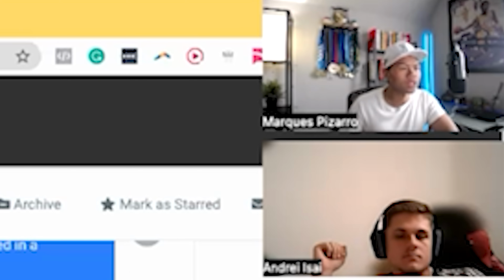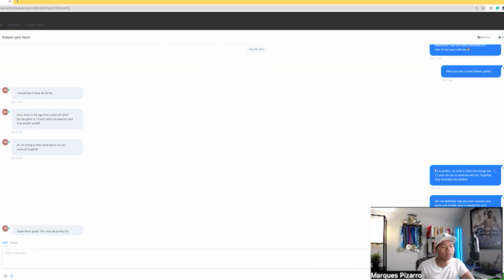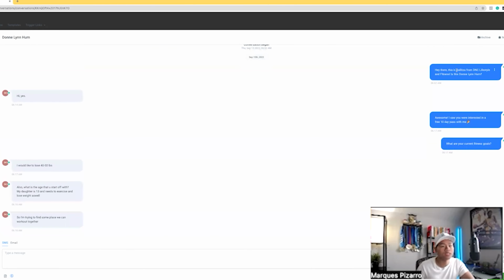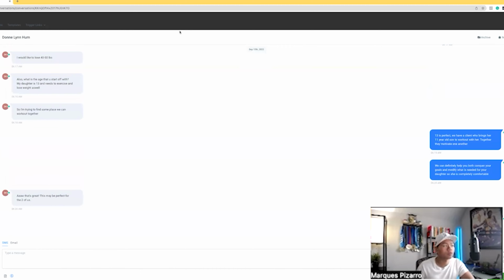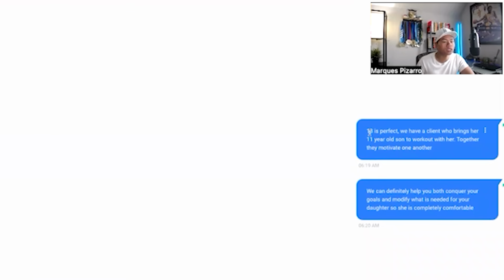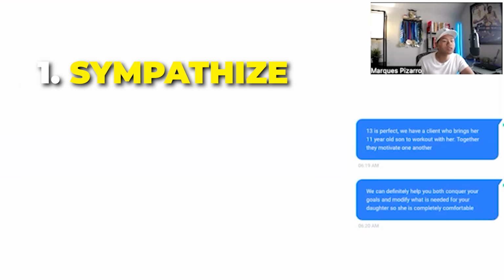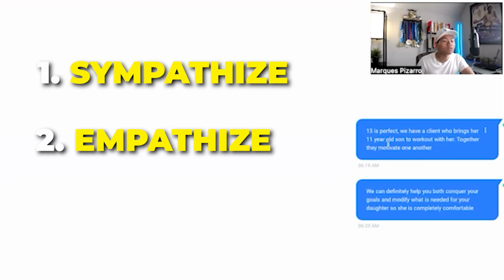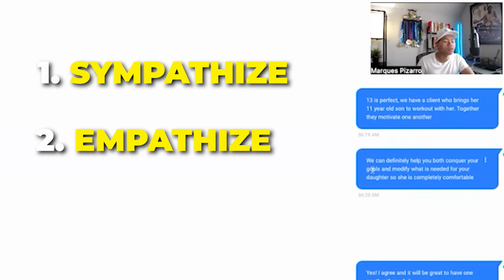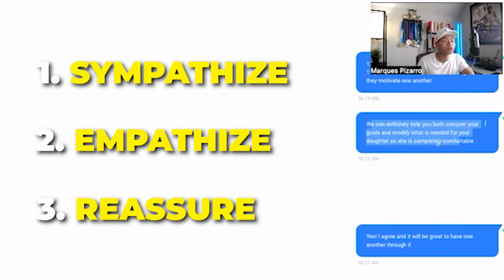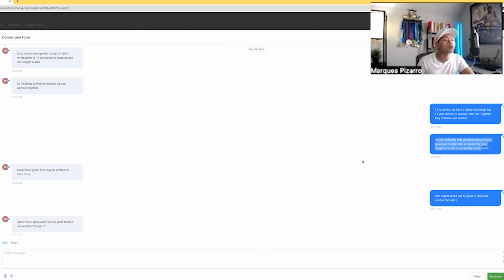You go into the GoHighLevel app, Lead Connect or whatever, and Delitza Perez, the owner of DNC, goes in here and nurtures them with a personalized message, saying 13 is perfect, right? The daughter is 13 years old. And we have a client who brings their 11-year-old son to work out, right? Together, they motivate one another. We definitely can help both conquer your goals and modify what is needed for your daughter so she's completely comfortable. That is a personalized message.